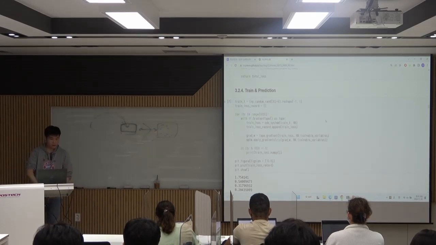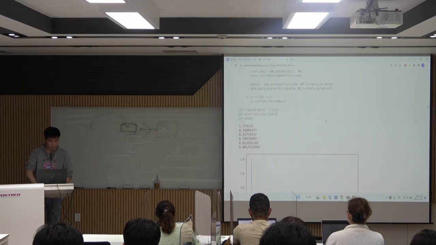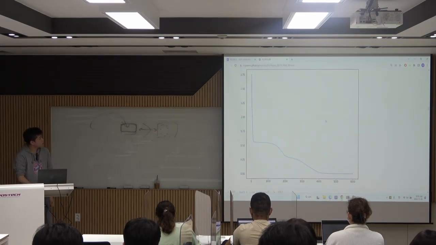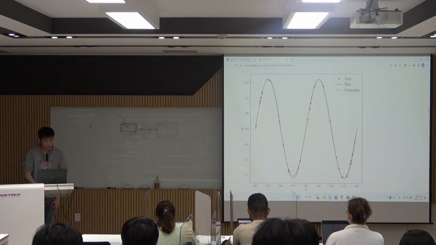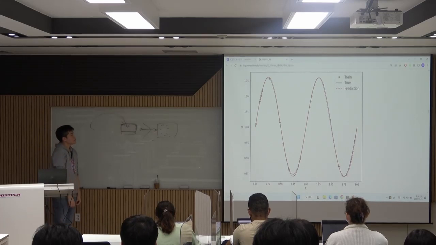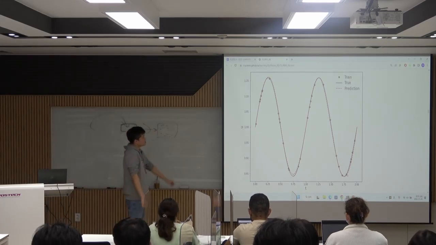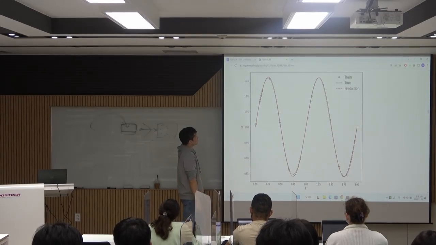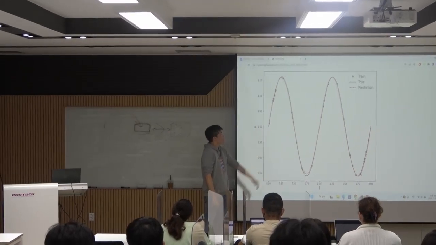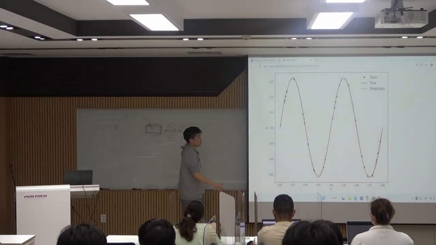After the training stage, we can draw the loss curve, and the loss curve seems to have performed very well. And let's see our result. So we have trained. These dots are the training points, and these red lines are the predictions of our physics-informed neural network.